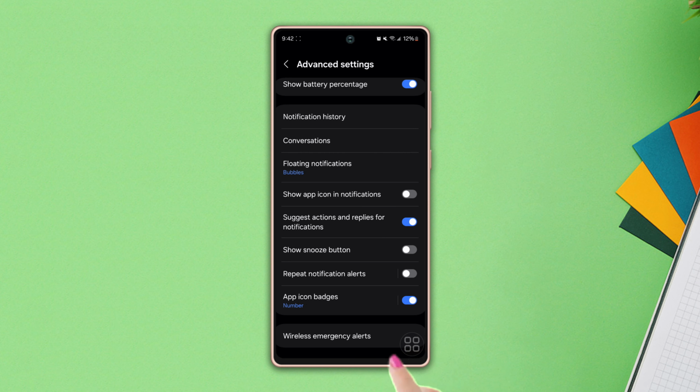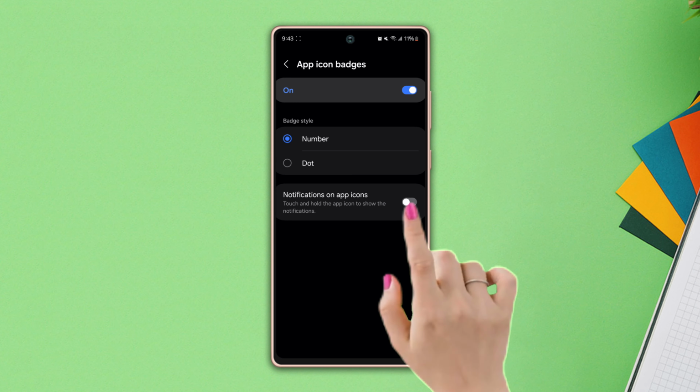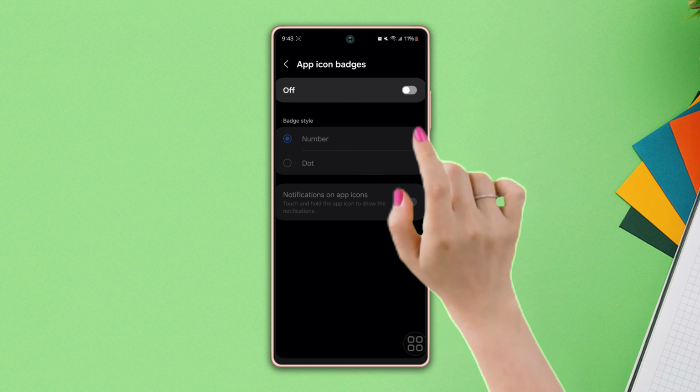And then you can change the app icon style from here, like number to dot or dot to number. And you can turn on and off notifications and app icons from here as well. And lastly, you can turn off the app icon badges as well.